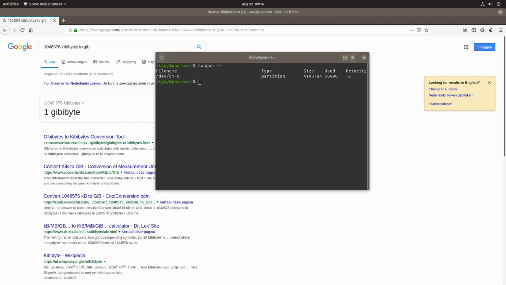So what do we want to do first? We first of all want to disable the partition. So we want to do sudo swapoff, and then the device name, so /dev/dm-0 in this case.